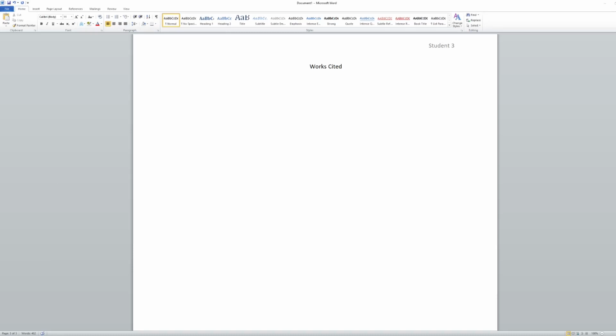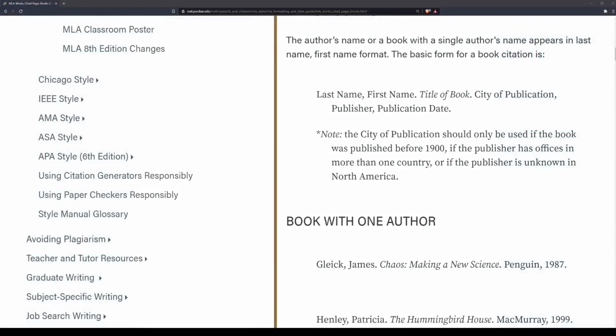So let me go to this website that shows you how to put a book in a Works Cited page. So what you want to do is put the author's name, or a book with a single author's name appears in last name, first name format. Basic form for a book citation is last name, first name, title of book, city of publication, publisher, publication date. So they give you an example here: Gleek, last name, first name, title of the book, and then the publication date. So I'm going to do that.